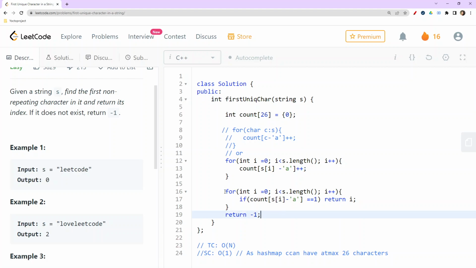And then after that we are checking. Now we'll traverse this string again and check the same way. If the count of whatever character we have is equal to 1, then we'll return i at that moment, because it is required to return the index, else we would be returning -1. So this was all for this particular question.